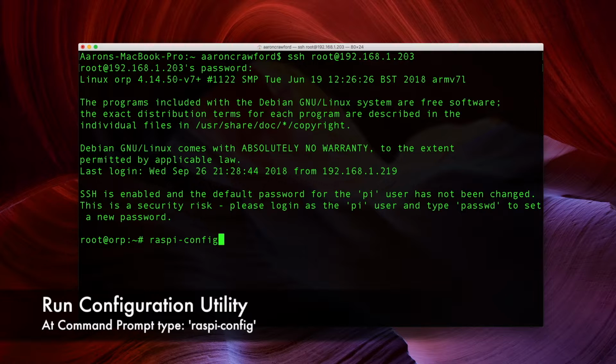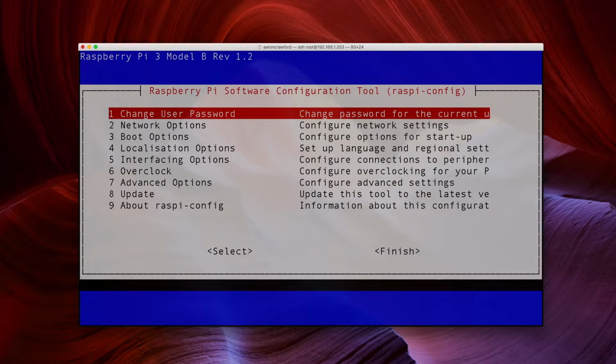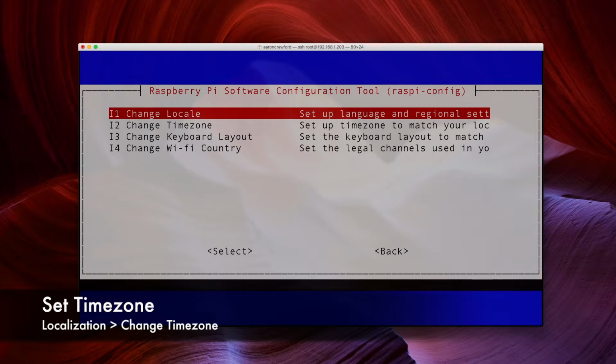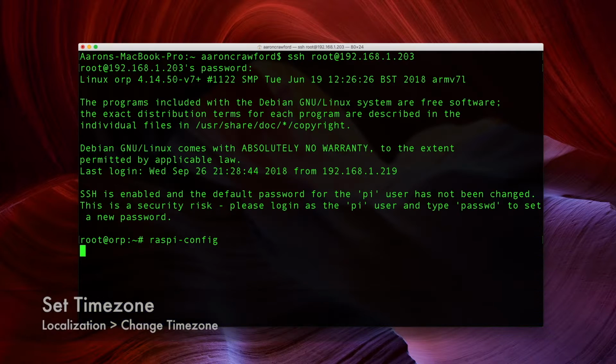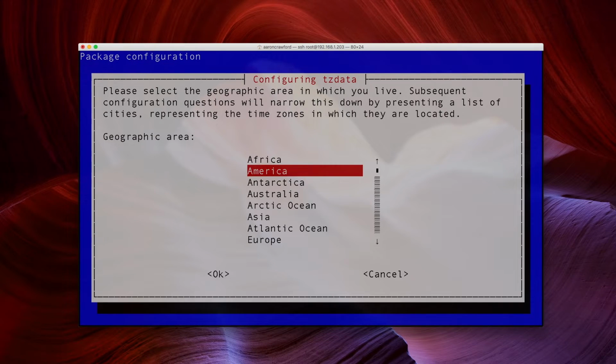At the command prompt, type in raspi-config. First, go to Localization Options, then select Change Time Zone. For me, I'm going to select America, then New York for Eastern Time in the US. Then select OK to be taken back to the main menu.